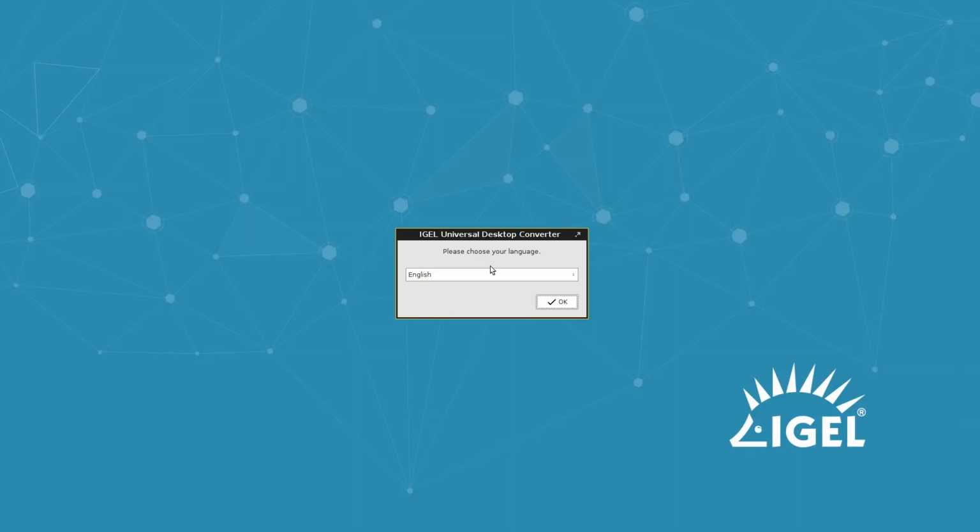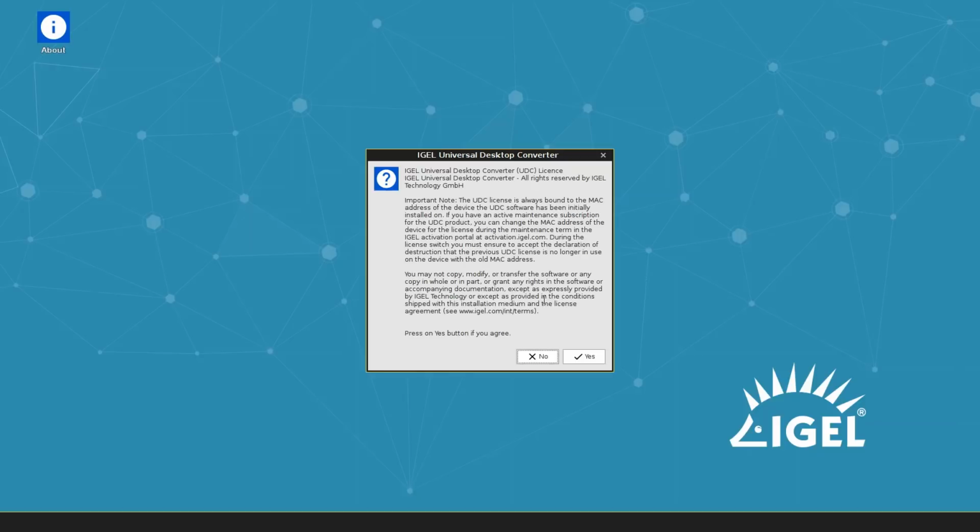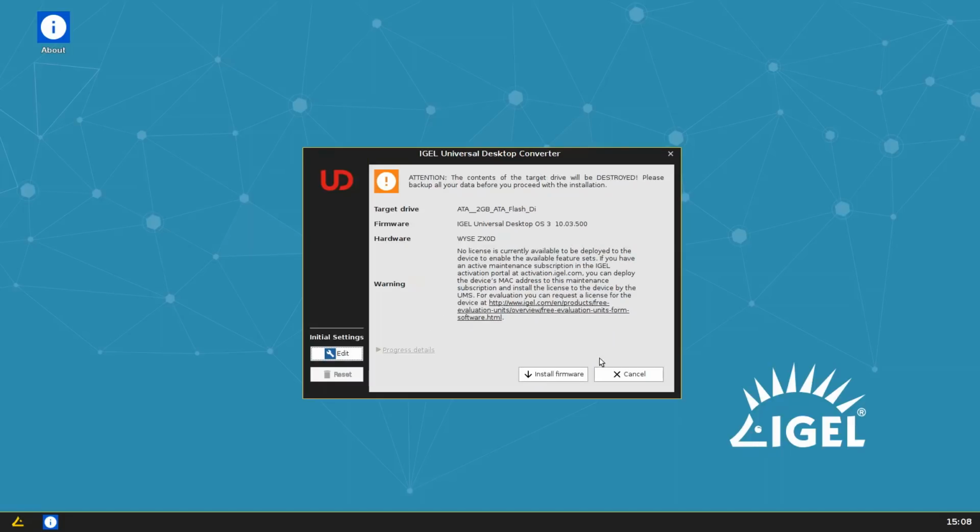All right, so here we are in the Universal Desktop Converter screen, and you're going to hit OK for English or whatever language you want to support. It's going to bring up the wizard to install the UDC onto the Wyse Thin Client. You hit yes on this screen, and as you can see, it recognizes the hardware. It's pointing to the flash ISO on the device, and it tells you the version of the UDC. So you hit install firmware.